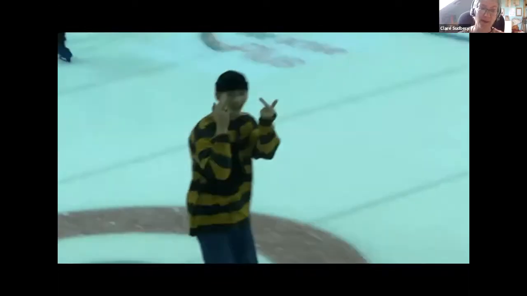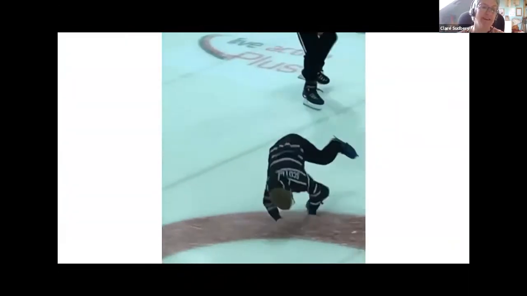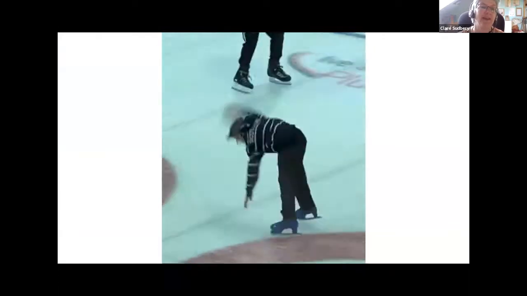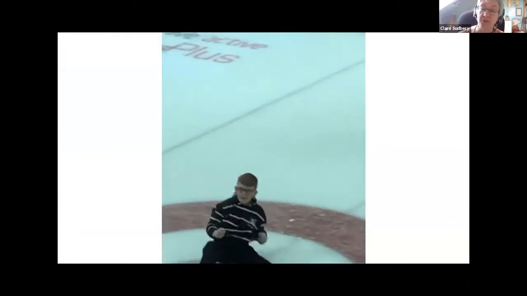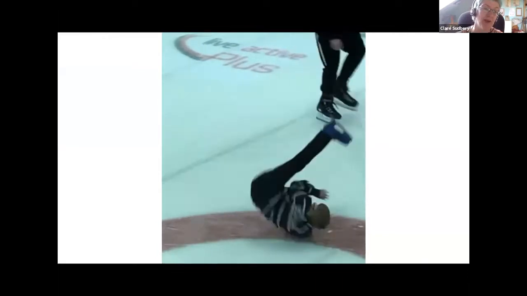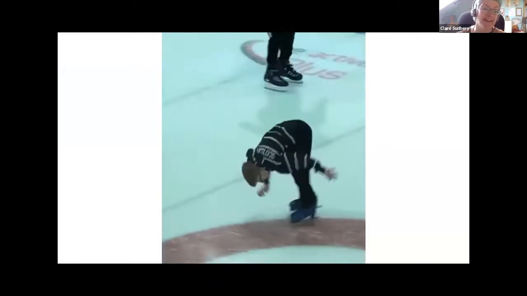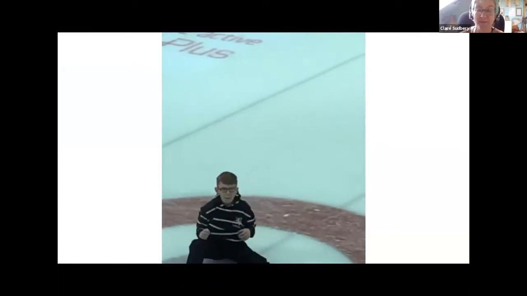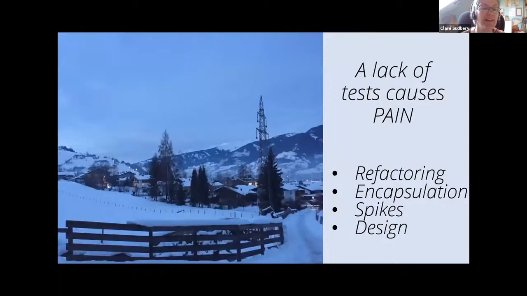This is my son, by the way. You'll notice my son appearing in a few of these slides. This is Felix. He's actually 19 today. I think he was about 17 when that was made. But actually, when you don't write tests, it causes trouble. This is my other son, Oscar. He was about 11, I think. This little video was taken on the same day. So the thing about not having tests is it can cause a whole load of pain.